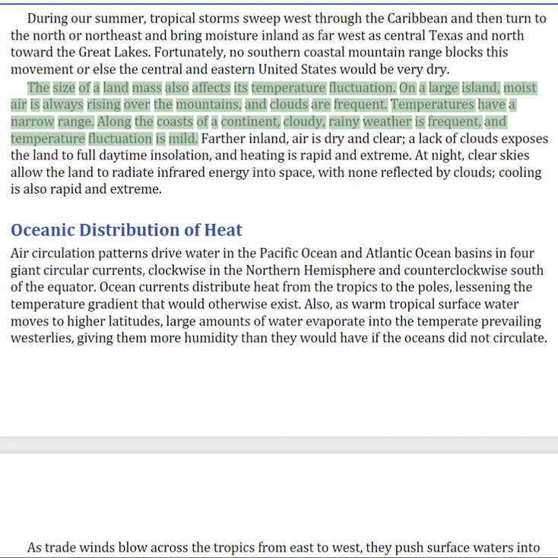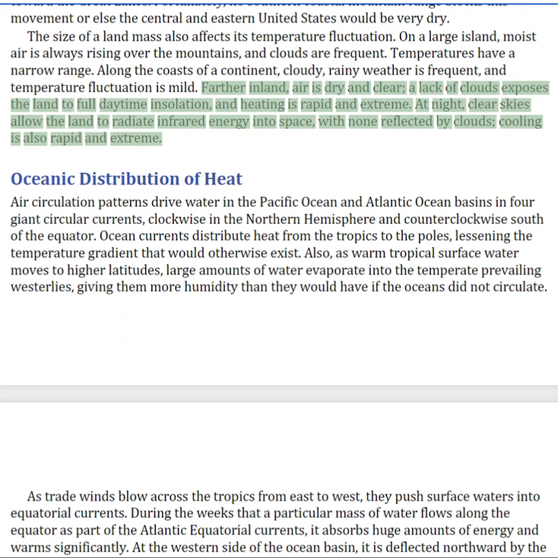The size of a land mass also affects its temperature fluctuation. On a large island, moist air is always rising over the mountains, and clouds are frequent. Temperatures have a narrow range. Along the coasts of a continent, cloudy, rainy weather is frequent, and temperature fluctuation is mild. Farther inland, air is dry and clear, a lack of clouds exposes the land to full daytime insolation, and heating is rapid and extreme. At night, clear skies allow the land to radiate infrared energy into space, with none reflected by clouds. Cooling is also rapid and extreme.